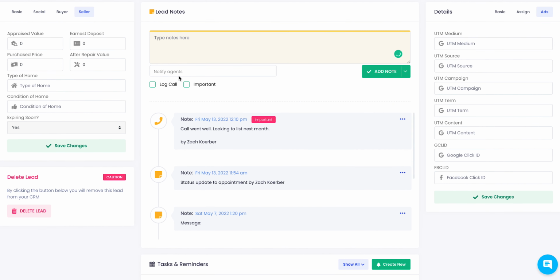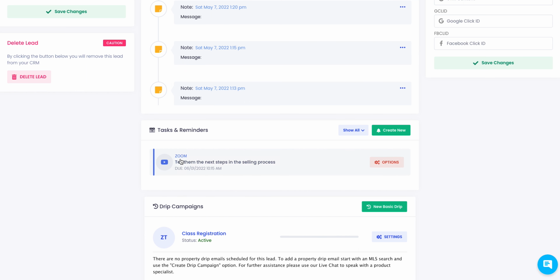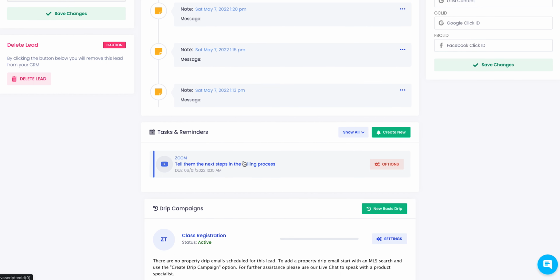Now you'll see here, since I hit log call, this is a call icon here. Call went well, looking to list next month. This is logged as important, so it will always stay at the top. If I come down here, you'll see that I now have a task to have this done, and this Zoom call is now going to be scheduled into my calendar. I can also edit it, mark it as complete from here.